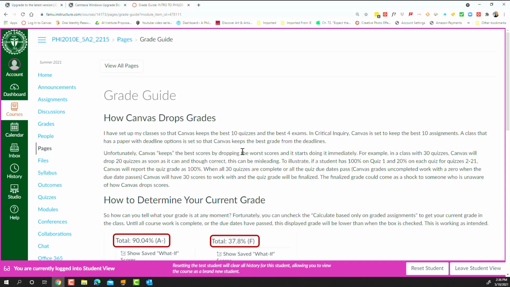So when looking at your grade, it's important to note how Canvas goes about dropping grades. So I set up all my classes so that Canvas keeps the best 10 quizzes out of however many, say 27 or 30, however many there are, and the best 4 out of 5 exams. In my critical inquiry course, which this is not, I also have assignments, which we don't have in this class, but it's set to keep the best 10 there.